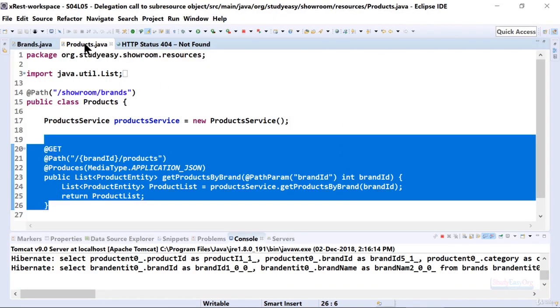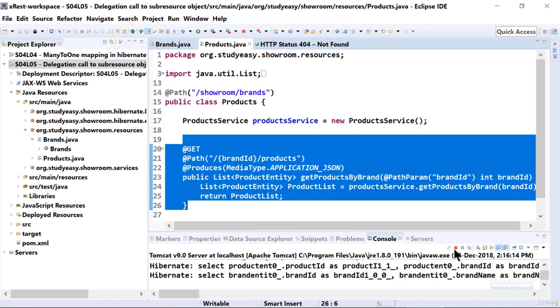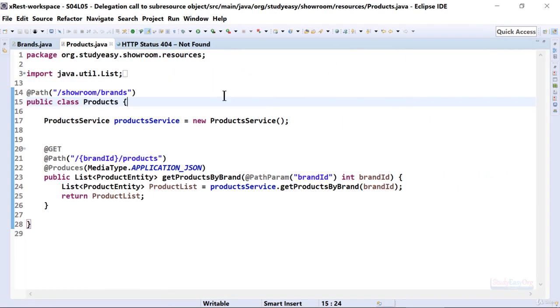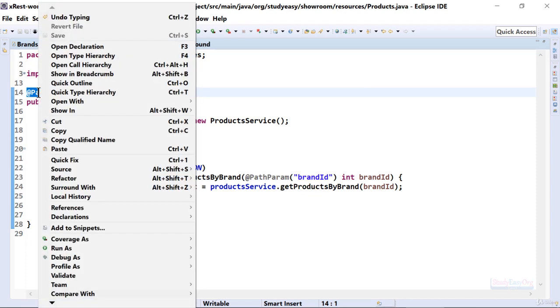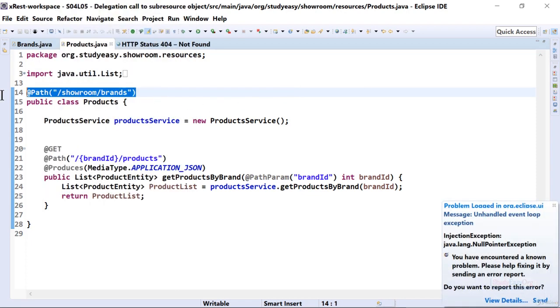Let me minimize this. Now this way is good enough that we are handling this using the URI, but there is some issue in here. We are handling the path which is showroom slash brands, right? So we can again delegate the call directly from the brand's URI. How is it done? Let me show you. So let me first of all get rid of this particular path as of now, or in fact let me comment this out.